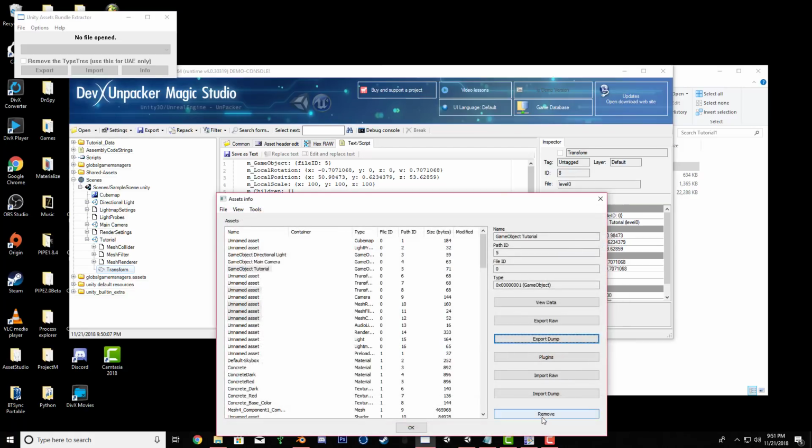Now we'll need to add them into the pipe game files. We'll want to add textures, materials, meshes, then the game object and children in that order. The reason for this is that we'll have to edit the text dumps and change the path IDs and file IDs to match the new files that we're adding.